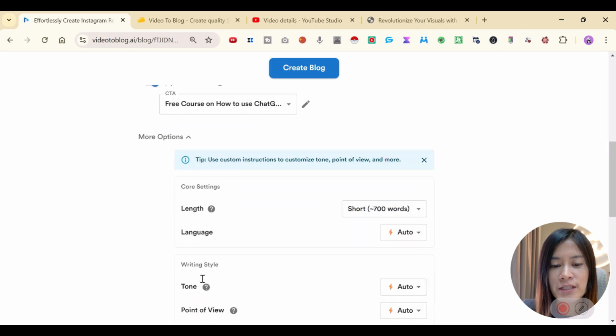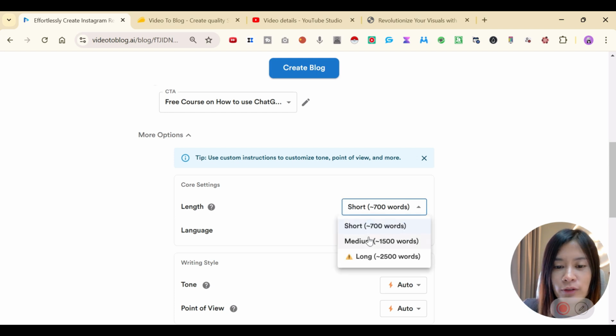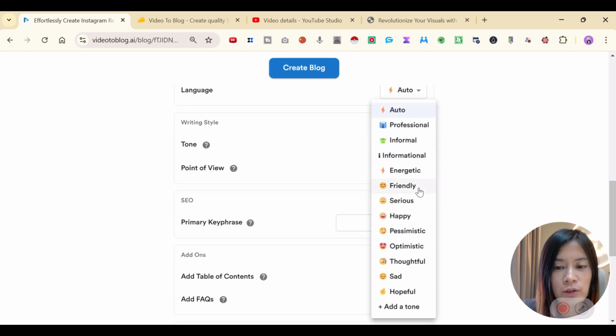There are more options available, which I don't think you necessarily need to pick, but I just want to let you know that these options are available in VideoToBlog. You can control the length, whether short or medium, the language, and what kind of tone you want to write in. They have a lot of different tones, professional, informal, but I just like to let the AI detect from my video what kind of language I'm using, so that's why I'm picking auto.